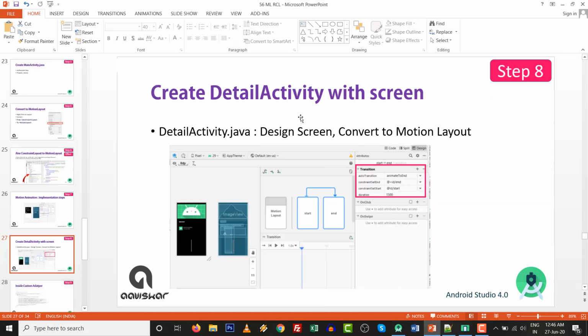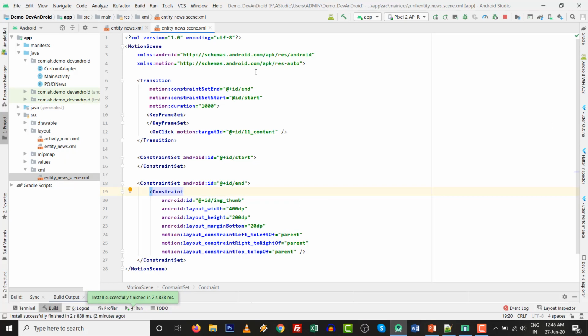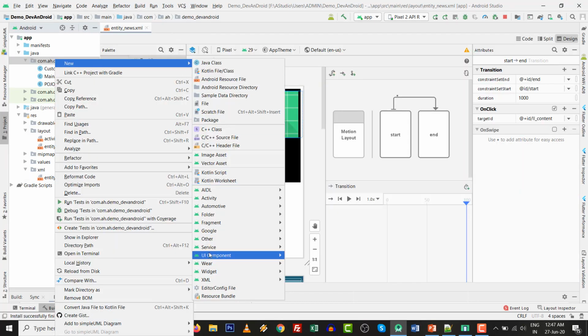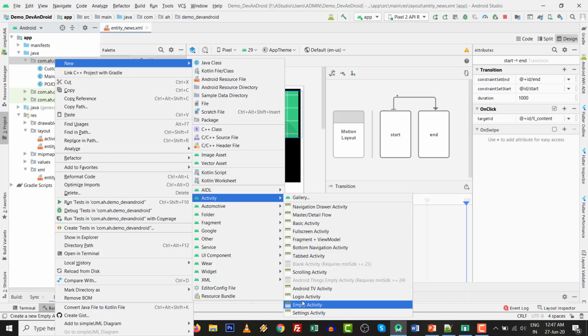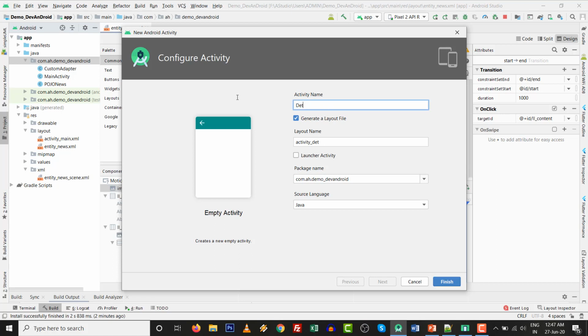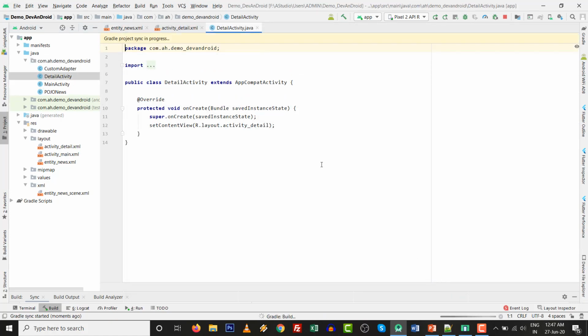So create the detail activity with a screen, design the screen and convert it to motion layout. Keep coding, keep developing. We are copy-pasting such things, so within 10 minutes we set all those things. So I close this one and right click on it, click on New and Activity. Then I prefer Empty Activity. I type DetailActivity and click on Finish. So by default the detail activity is there.